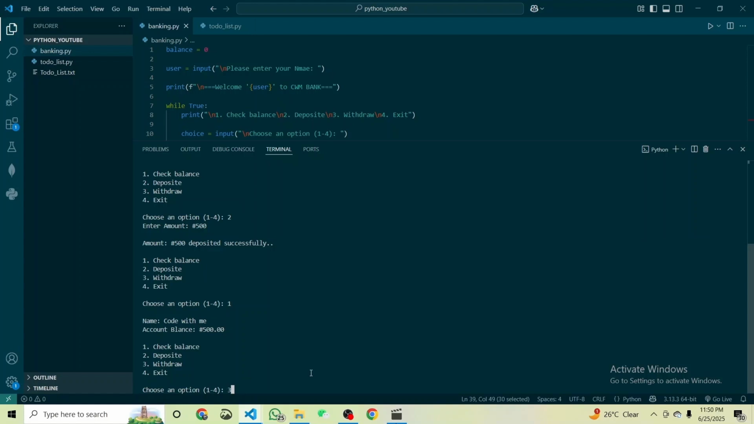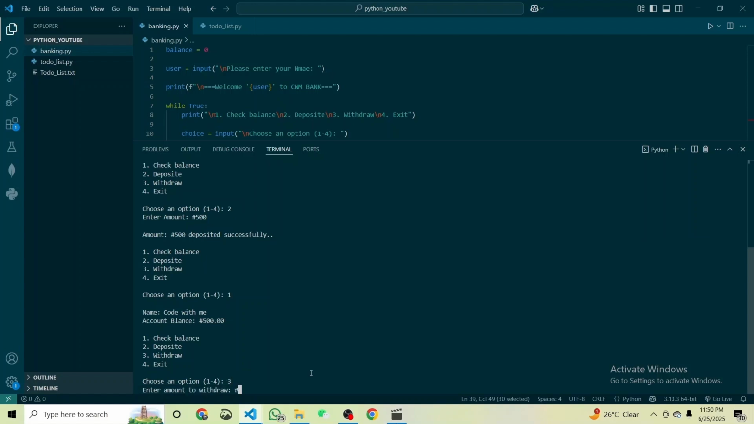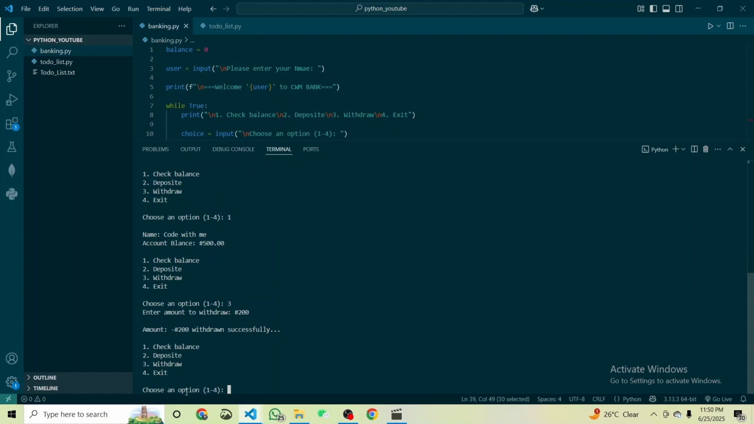Now let's withdraw. Let's press the 3 to withdraw, and let's withdraw 200. When you click on 200, you can see it says the amount 200 withdrawn successfully. And when we check our balance with 1 there, you can see it has updated our balance. Our balance is now $300 because 500 minus 200 would give us 300.